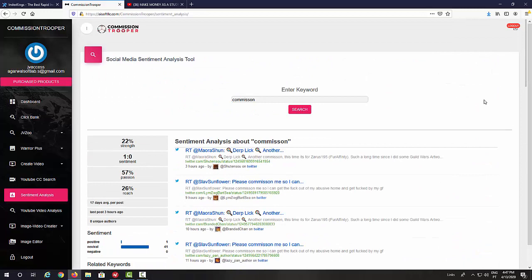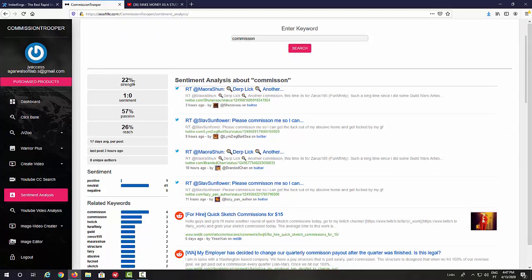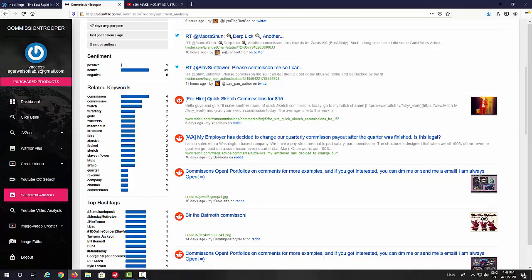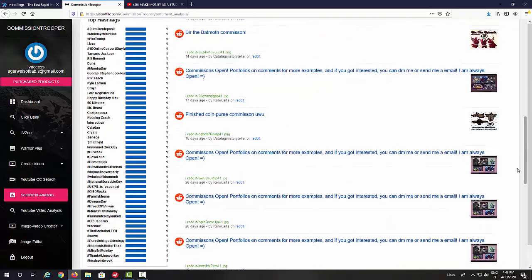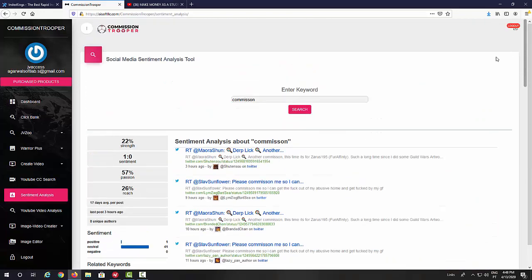So two very powerful websites where people actually share videos. So this is super relevant. As you can see, the strength is 22%. We get the sentiment, passion, reach, and the sentiment is mostly neutral for this keyword. And the cool thing is that we also have all the related keywords right here, and we can actually look up the Reddit and tweet posts. So this is very useful for all the data research and for actually going after the right keywords.